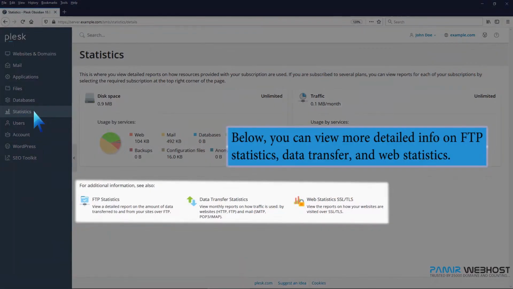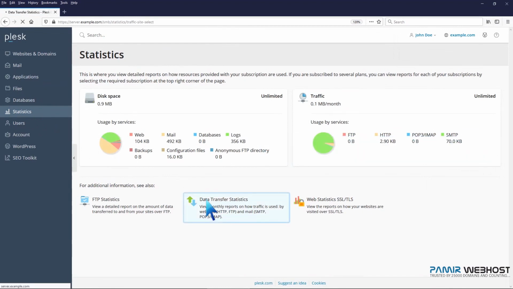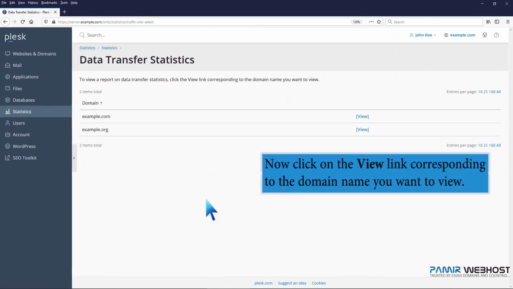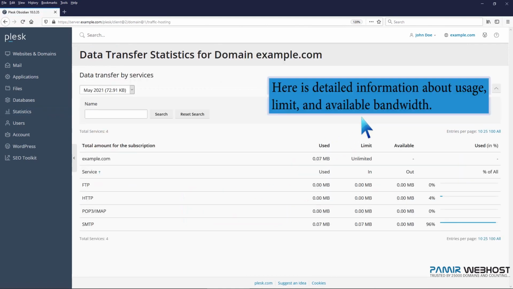Below, you can view more detailed info on FTP statistics, data transfer, and web statistics. To see data transfer details, just click on it. Now click on the view link corresponding to the domain name you want to view. Here is detailed information about usage, limit, and available bandwidth.